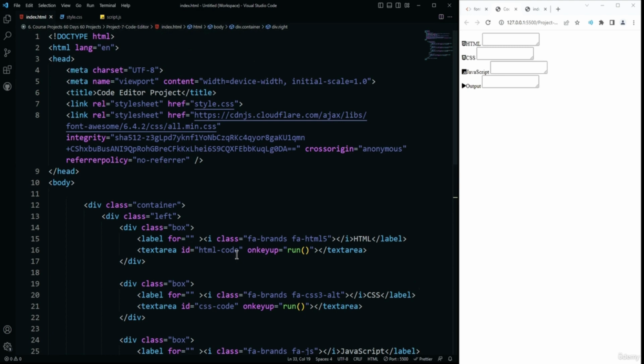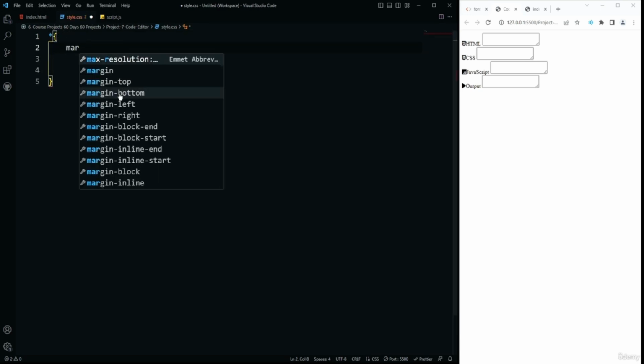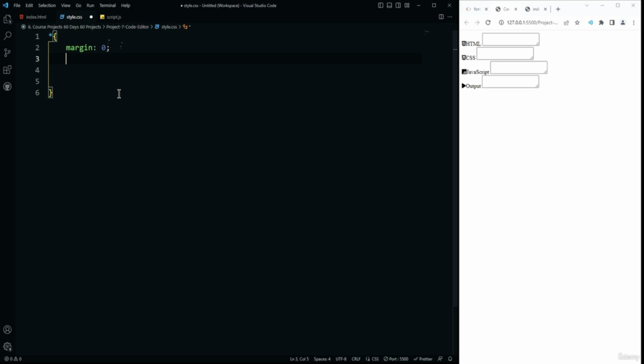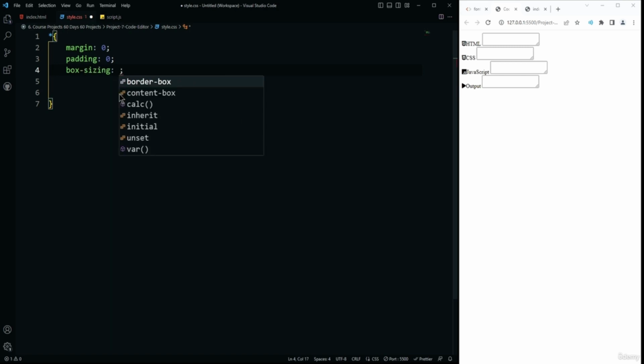So now it's time to start with the CSS part for this particular code editor project. So for that we need to use the style.css file. Inside of that, first I'm going to select the universal selector. And here you guessed it right. First we are going to reset the default margin. Then padding is also going to 0. And then we need to set the box sizing to border box.